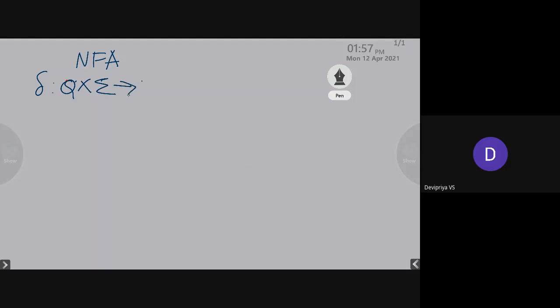sigma, which will lead to 2 raised to q states, where q is the current state and sigma represents input symbols, and 2 raised to q represents multiple states. But if I am considering a DFA, the transition can be represented as delta: Q cross sigma, which will lead to q, a new state, which is a single state. And the first q is the current state and sigma is the input symbol.